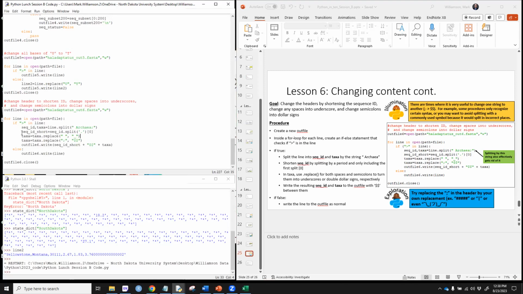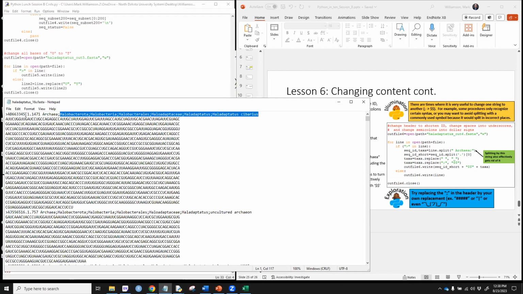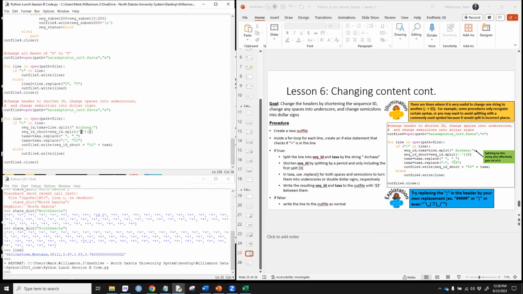So with the sequence ID, we're going to create a new variable called sequence ID short, which we're actually going to split by the period symbol, because we can see here that there are a couple of periods, and we just want to keep this first one. So we'll split it by the period, but then we're just going to keep the first one by having the index of 0. And then we're going to take taxa. We're actually going to replace things.